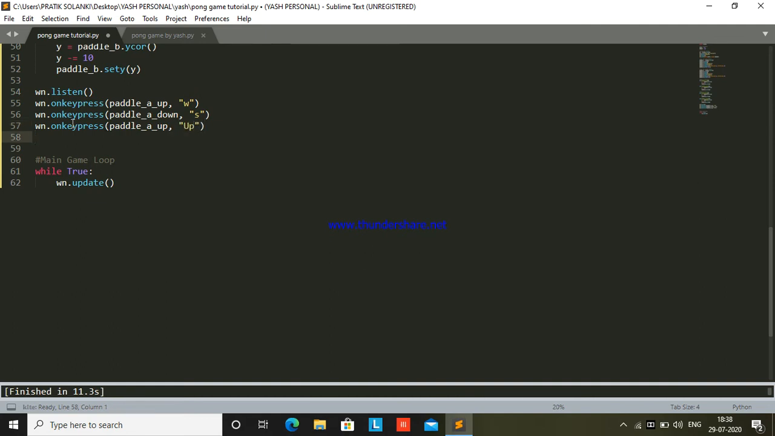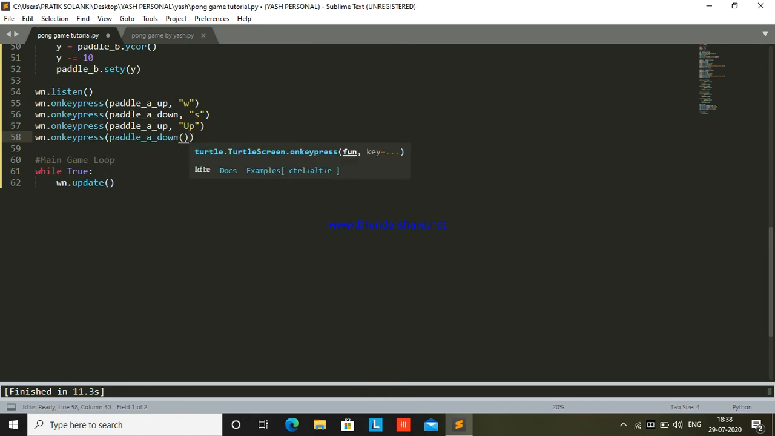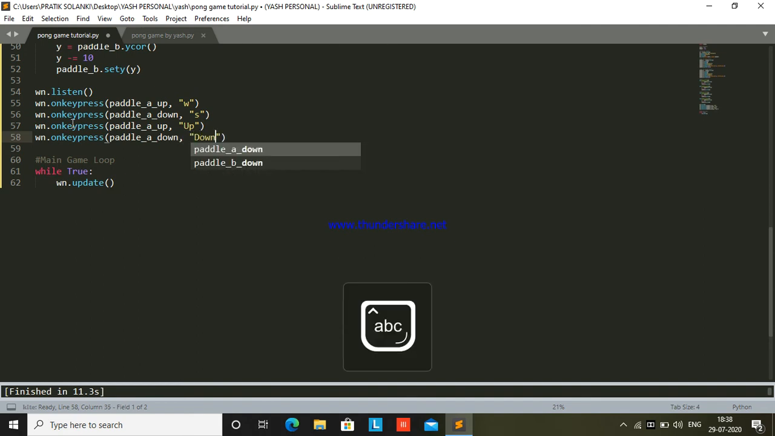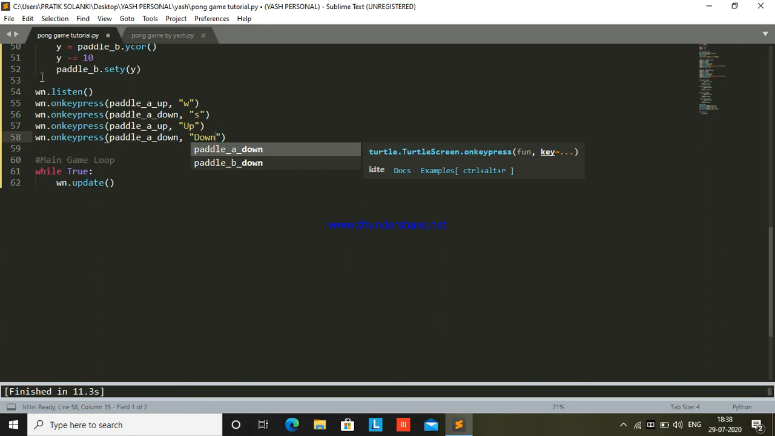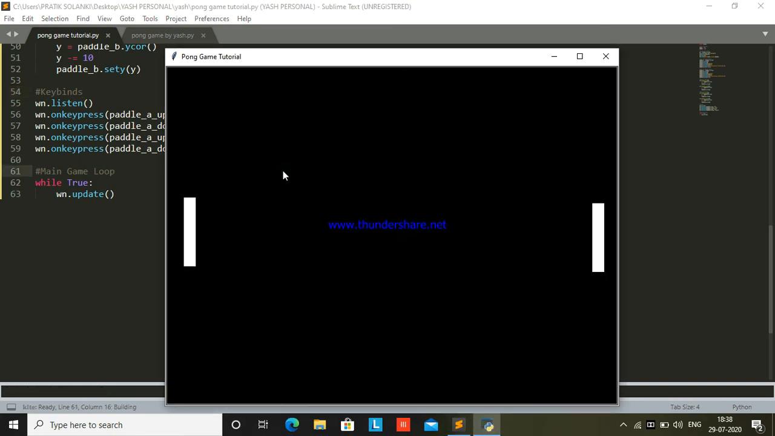and the other one, win.onkeypress paddle_b_down, and give it a keybind Down. So right here and just type out keybinds and there we go. I think it should work.